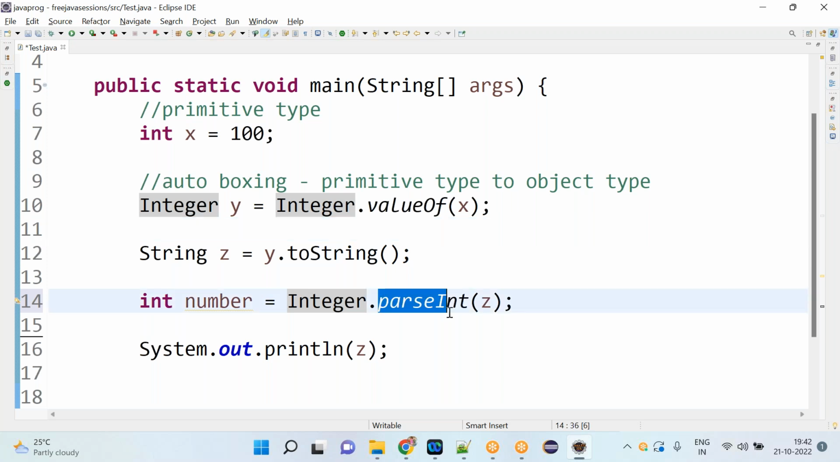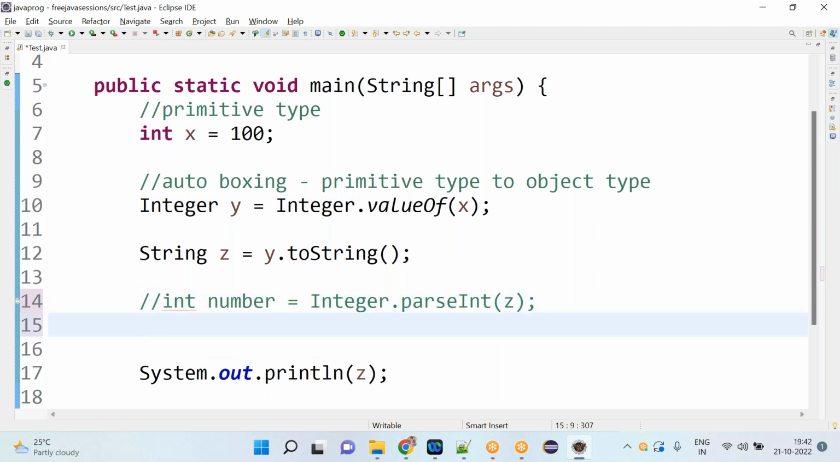Which methods are helping us here? Parser methods are helping us. So using Integer dot valueOf also we can do this. This is one way. Using Integer dot valueOf also we can achieve this.